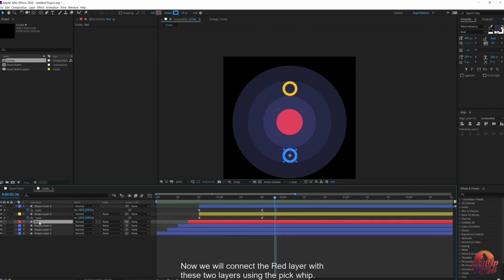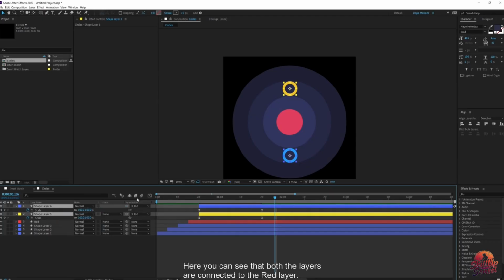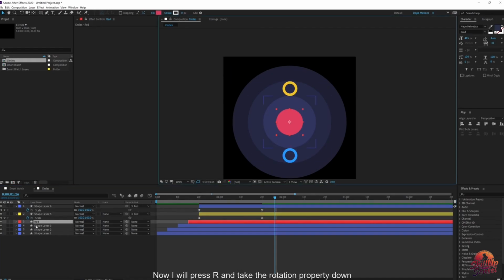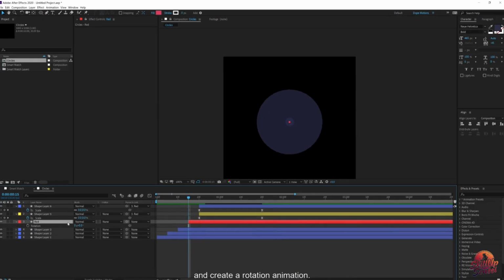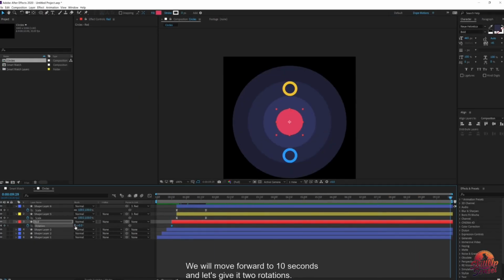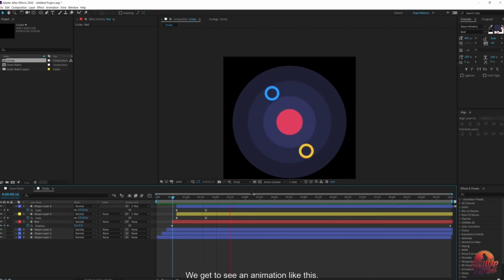Now what we'll do is, using this red layer, connect both layers with a pick whip. In this way, you can see that both layers are connected to the red layer. I'll press R to bring up the rotation property here, and then create a rotation animation. It will run for 10 seconds and rotate about 2 rotations in this animation.